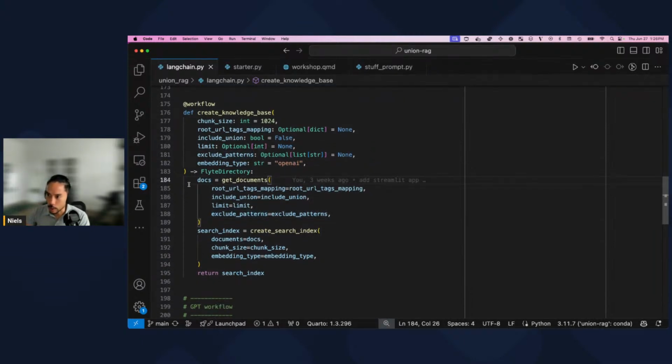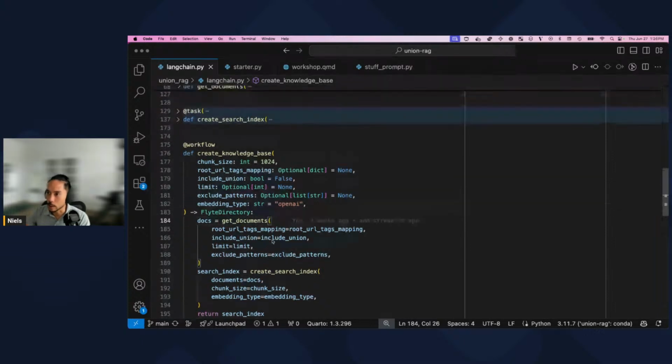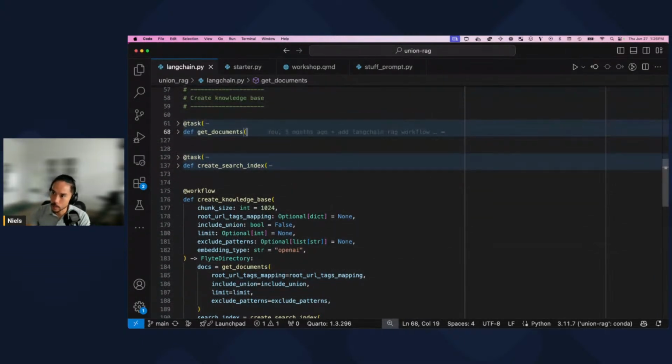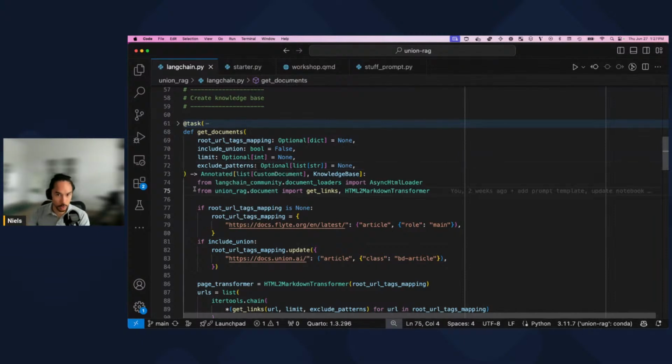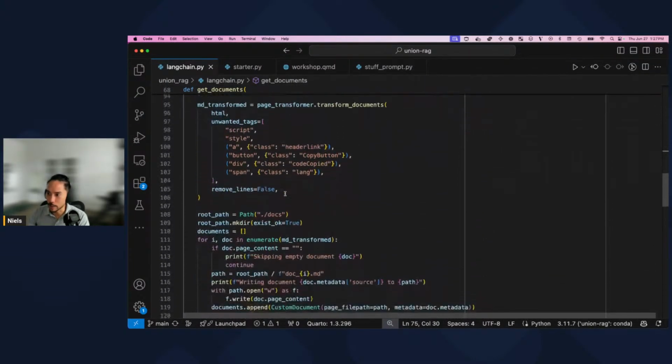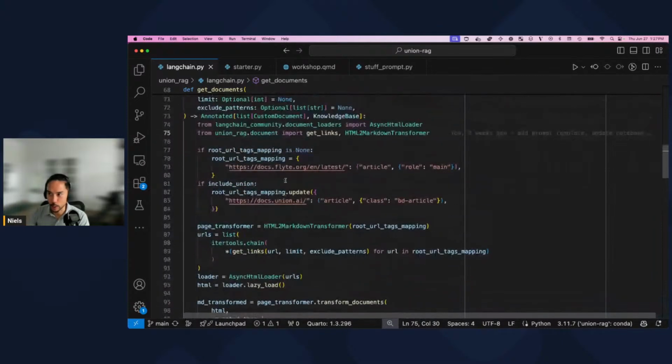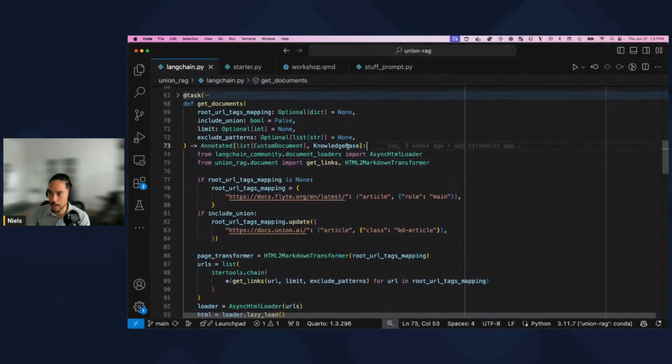So this workflow just calls these two tasks, get document and create search index, in sequence. So let's take a look at what these tasks look like. Get documents, a task, is also just a function. It's a Python function. Again, it's typed, using type hints. And I don't want to get too bogged down by the details of the function itself. All you have to know is it downloads a bunch of documents from docs.flyte.org.